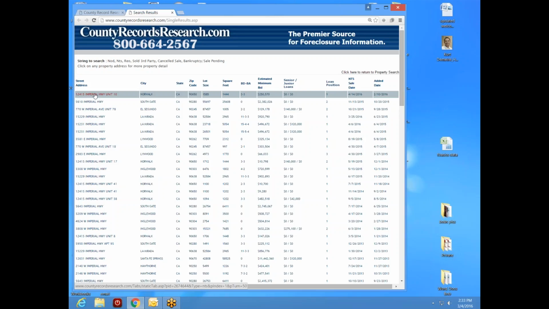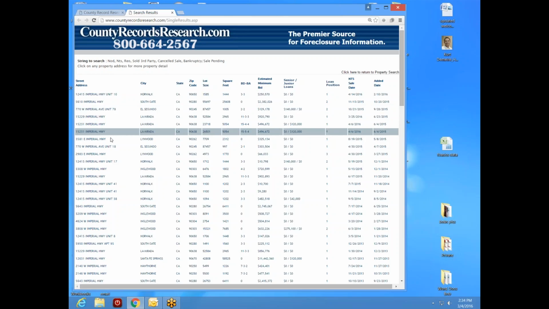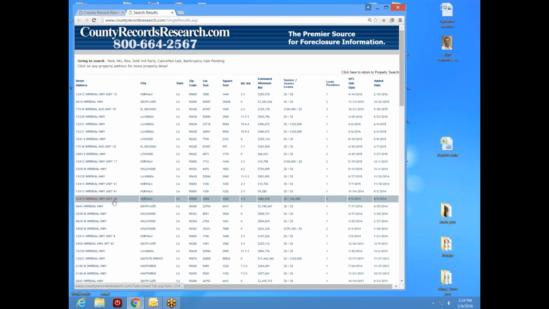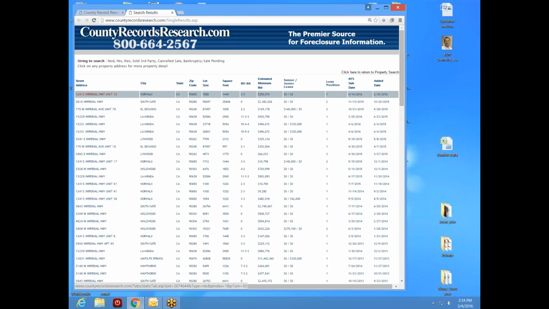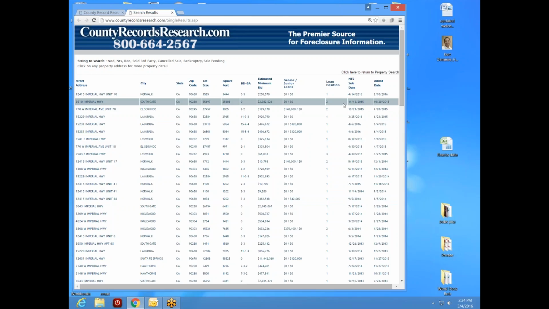Now you notice I didn't make any other designation than Imperial, and so what I'm going to get is a list of addresses on Imperial Highway. Now notice this list from left to right. I've got the address, the city, the state, the zip code, lot size, square footage, estimated minimum bid, senior, junior loans, all the fun stuff that I normally expect to see on a standard search that you've seen on our Wednesday webinar. But also notice on the far right, I have a column for my NTS sale date.